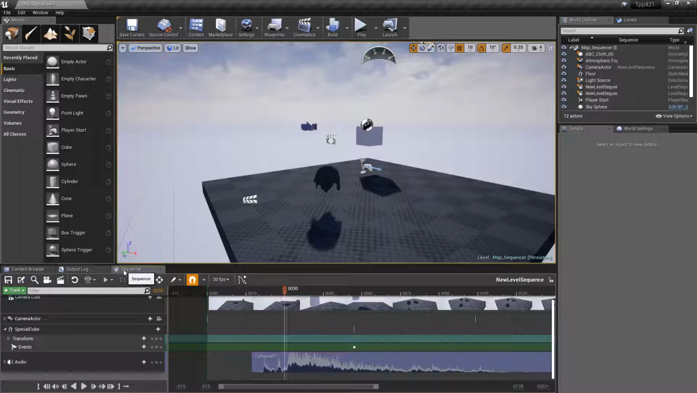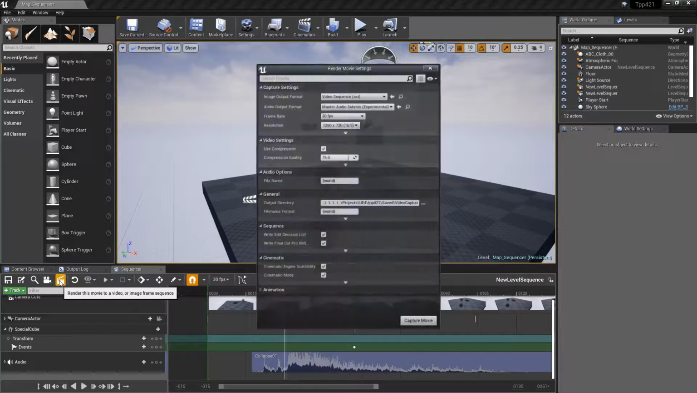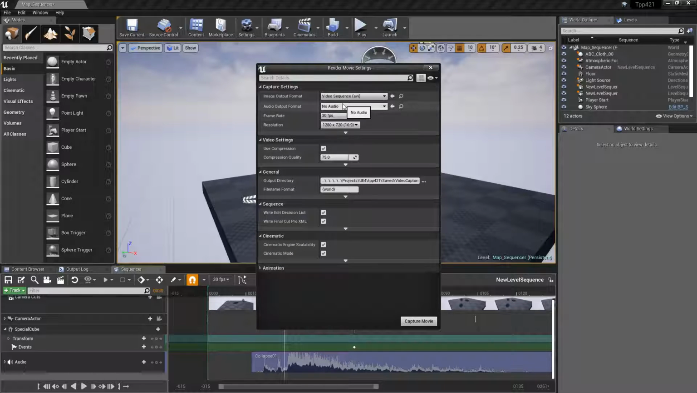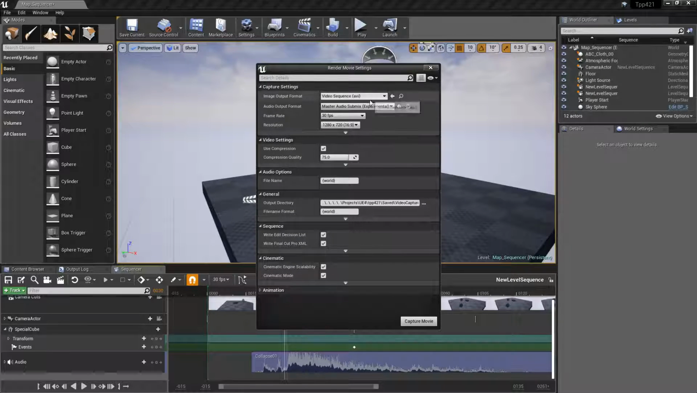One additional thing is that sequencer can now experimentally export audio. Previously, you could only export the video sequence, but now we have an audio output. By default, no audio will be exported, but you can choose the master audio submix, experimental, to experimentally output the audio. Keep in mind, because it's using the new master audio system, you have to use the audio mixer flag on the command line, or you have to have the new audio mixer system enabled. When you do that, you'll get the option for the audio options and you'll export it out.